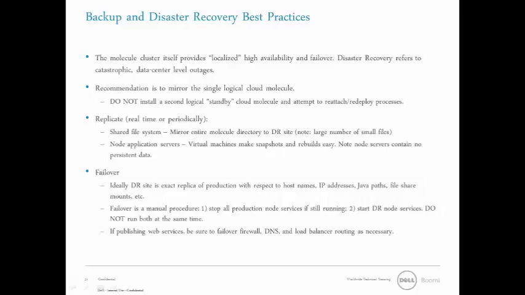So the idea is to replicate the cloud directories, both the shared file system where the shared molecule directory is, and that's going to contain all the configuration, all of the account information, and that can be replicated either real-time or periodically depending on what capabilities and tools you have in-house to an analogous DR site. One note is that there are a number of very small files, if that's a consideration in your tool evaluation.